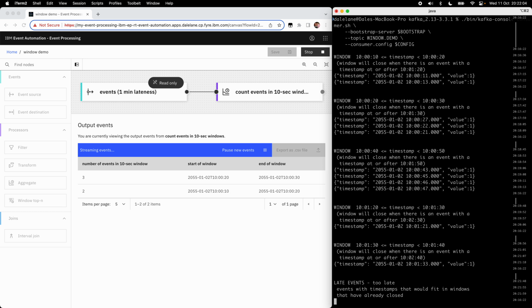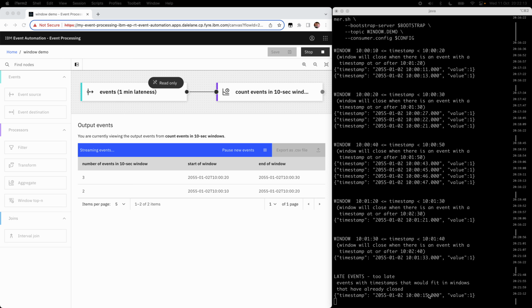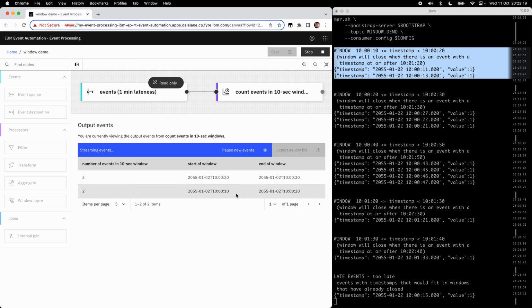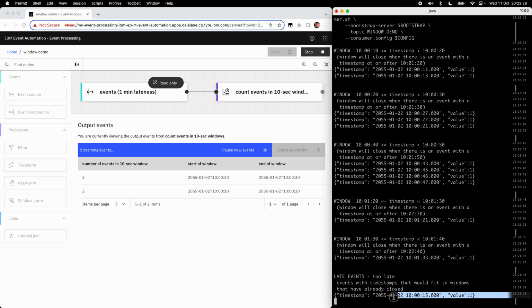So what happens if we got an event on the topic that contains a timestamp that would have fit in either of those windows? So we see an event at 15 seconds past. That would have gone in this first window, but we've already emitted the results for that. We're not going to go backwards, we can only move forwards. So we're not going to recompute the results for that window. This latest event is not going to be included in the results that we emit.